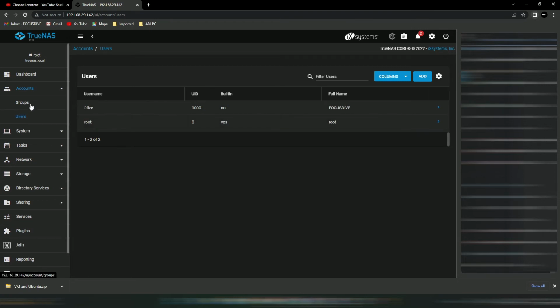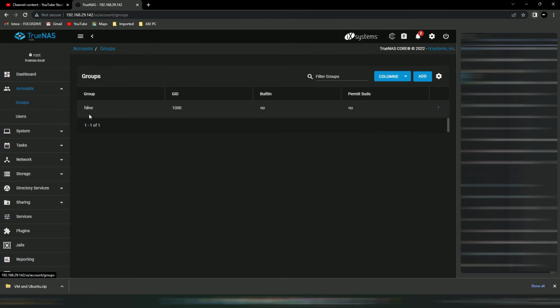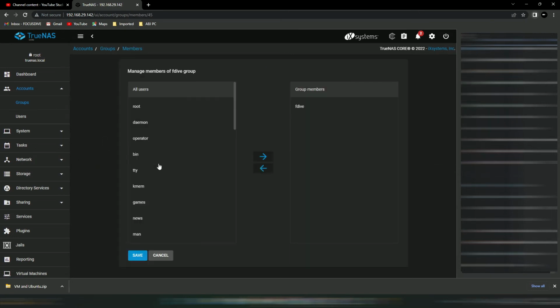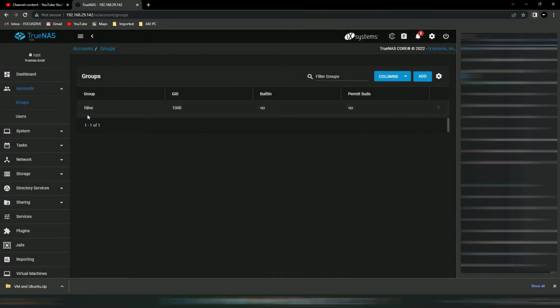Now after I've created my user, I will switch over to the groups, and here I can see the user is already created. What I have to do is click on the small blue icon to the right. Once I've done that, I have to add members. If I go to members, I can see already FDive is added onto this. If I scroll below, you should be able to see FTP here. I need to transfer this from the left to the right menu by clicking on this arrow and then hit on save. Now I've assigned the user FDive into a group which is called FTP.